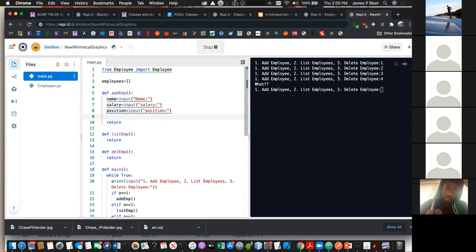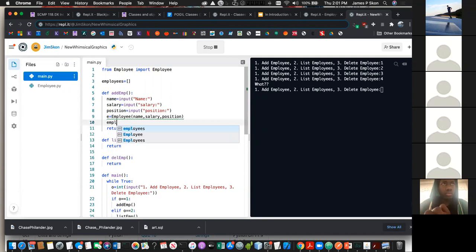And I can create a new employee. So I can say E is equal to employee, name, comma, salary, comma, position. You agree that that's going to create a new employee with a name, salary, and position. And then all I have to do is say employees dot append E.